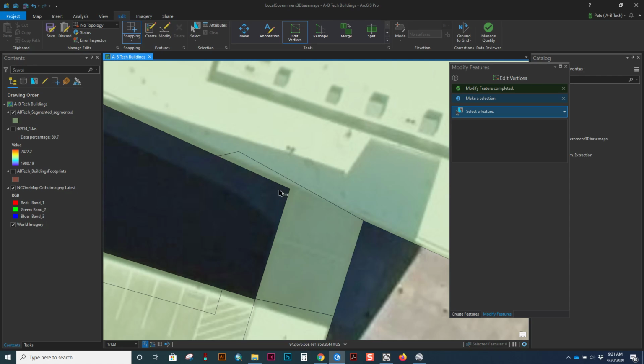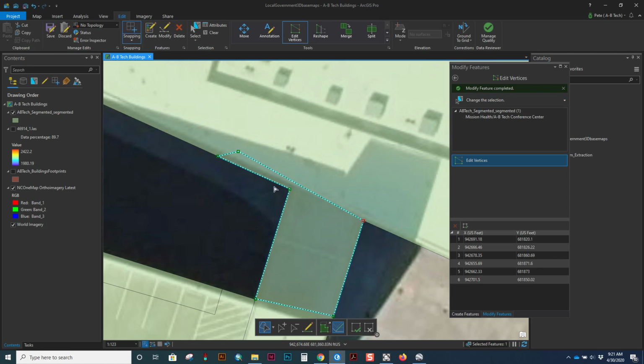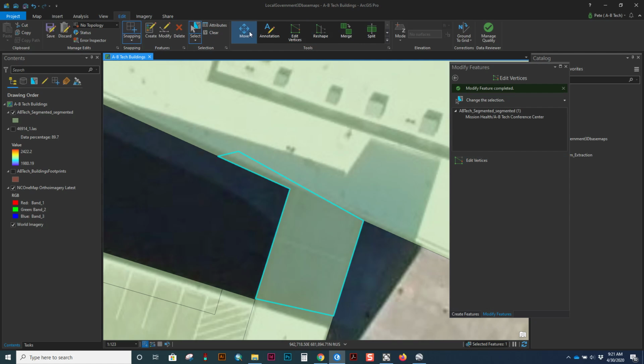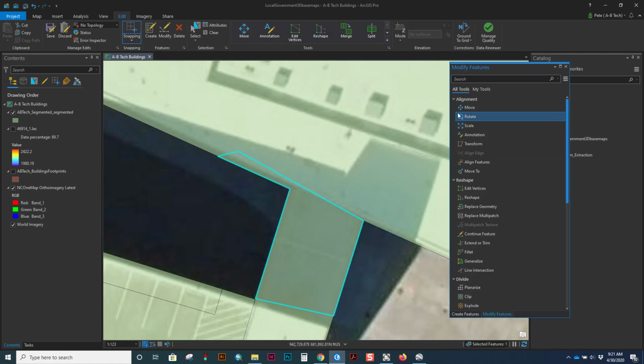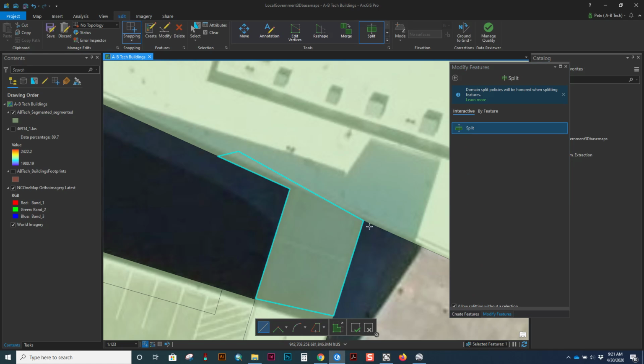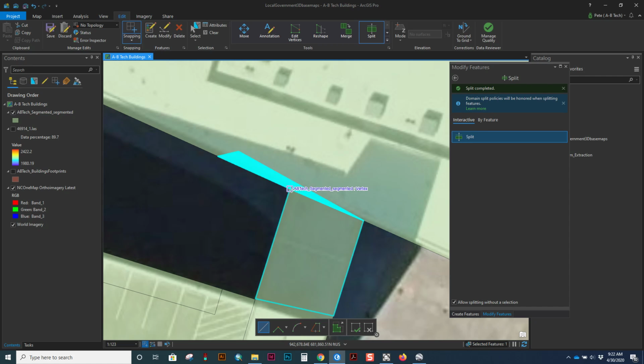So to fix this little thing here, I think I might just split this polygon here. I don't need to be on edit vertices. I just need to be on, let's change it to move there. We don't really want to move it either, but we need to be on a different tool than the one we were on. So let's just press the back arrow on our modify features pane here to get us off of any of these tools. And then I'm going to split this one, and I think I'll just go from this vertex to that vertex and see how that does for us. This vertex to that vertex, and double click.